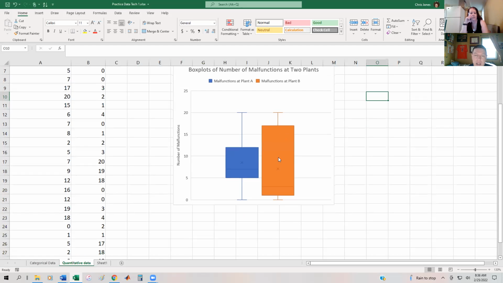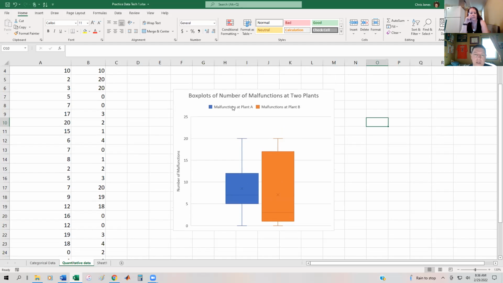Guys, clearly from the box plots, can't we see that the data is a little more compact, a little more dense, for the malfunctions for plant A than for plant B? We can see that the box is a lot wider. So this one's more spread out, and we already knew that, because when we looked at the standard deviation, it was higher for plant B. Remember, a box plot's just another way to describe dispersion. Any questions from anybody before we move on to categorical data?